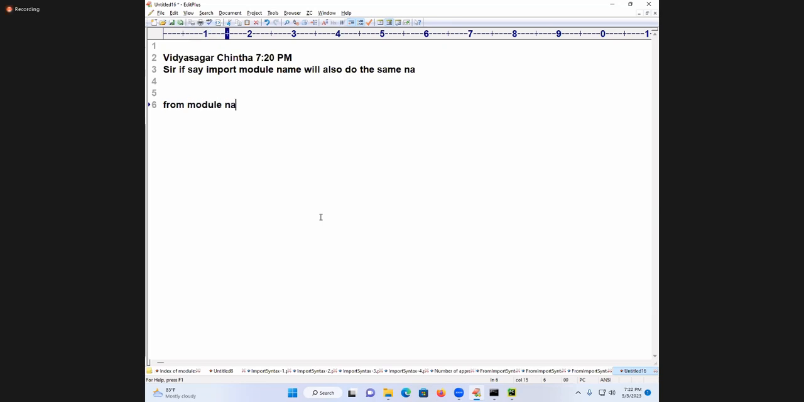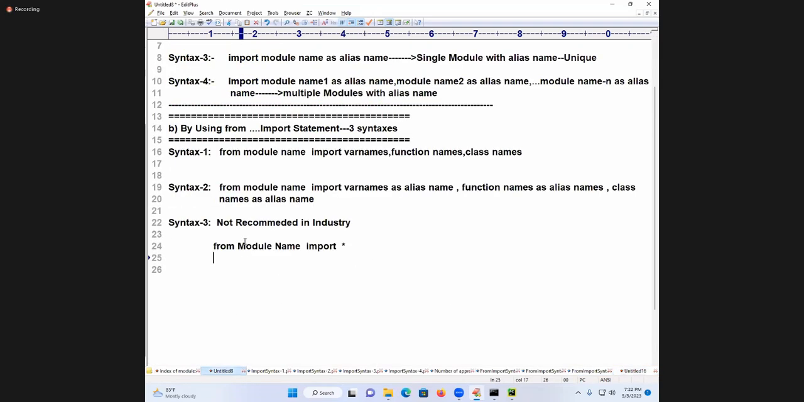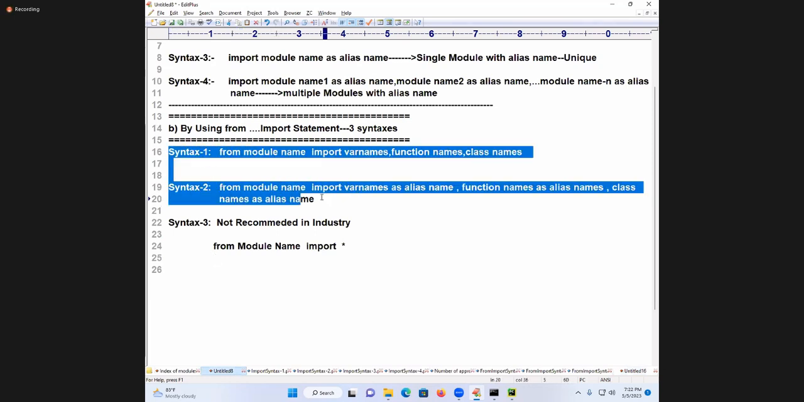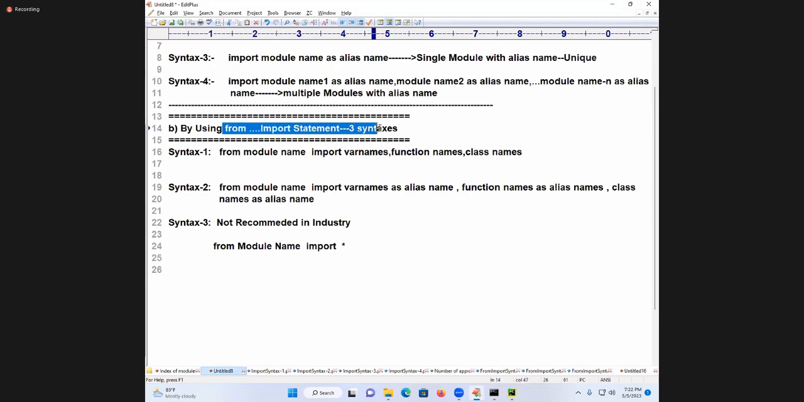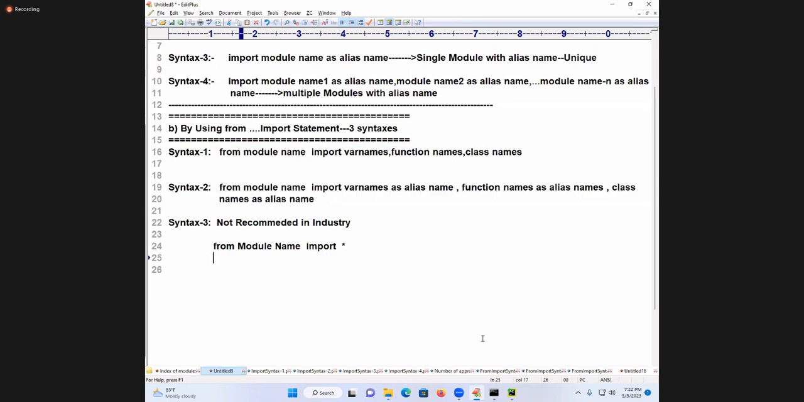From module name, import star is exactly the same thing. I already told you. What is the best syntax I told? Syntax number 2, or 1 and 2. The from-import forms, 1 and 2, are the best syntaxes. Vidyasagar, right? Now go back to the place.